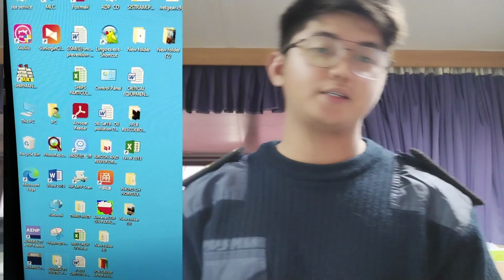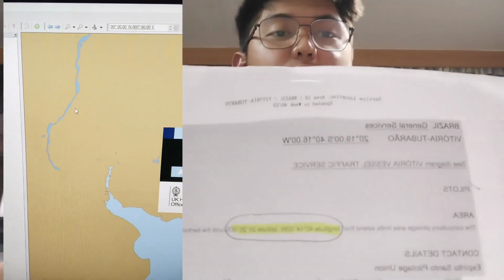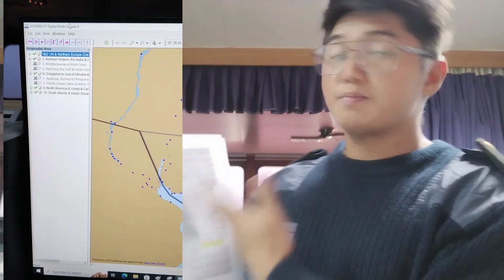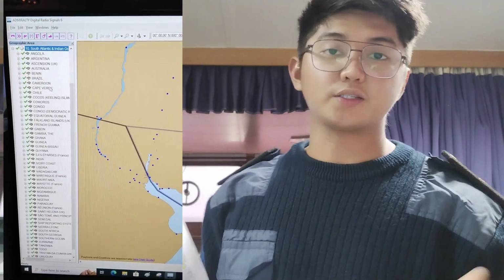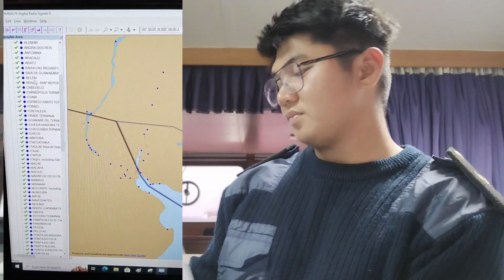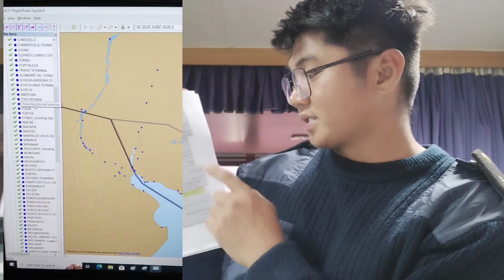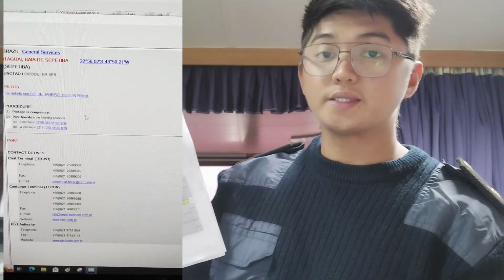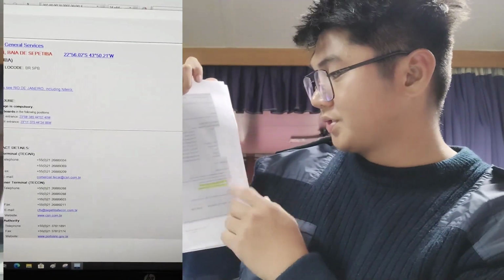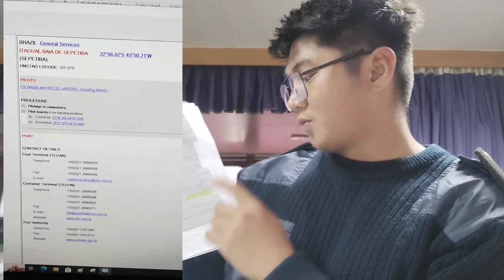In the Admiralty List of Radio Signals, I forgot to show you what I obtained on it. You can see the name of the port, the general services, the contact details of the pilotage, the hours, the procedure. For example, here the procedure: pilotage is compulsory for vessels over 200 gross tonnage. Vessels should send ETA to the pilot station 1 hour in advance, and pilot boards in the following positions.